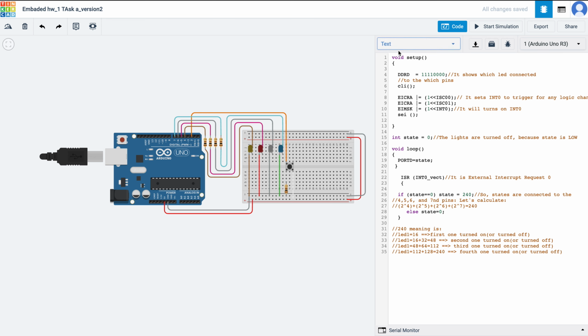I use port D to set the state of the lights, and if the state is 0, let's make the state 240. Why 240? In this case, all the lights will change their mode. If one is turned on, it will turn off, and vice versa. And I will also show the meaning of 240.